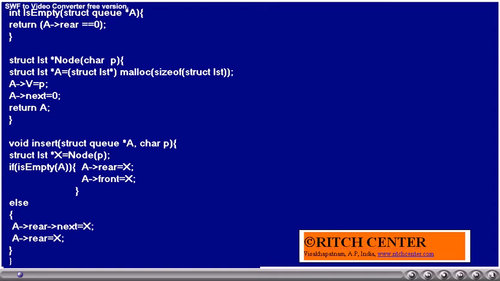And then if the queue is identified to be initially free, that is empty, both rear and front of the queue type of object will be made the same as x. That is a new node. Otherwise, the new lst type of object is added at the end and rear will be adjusted accordingly.